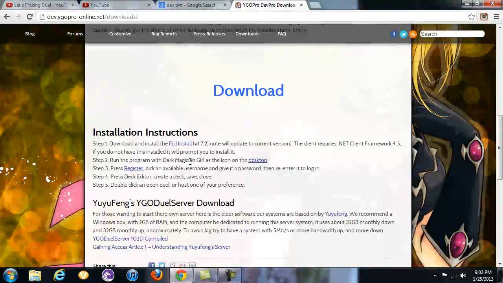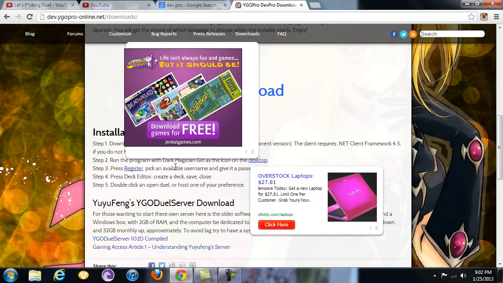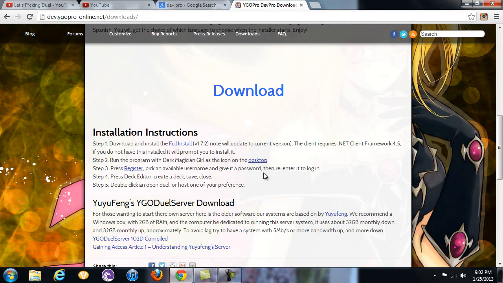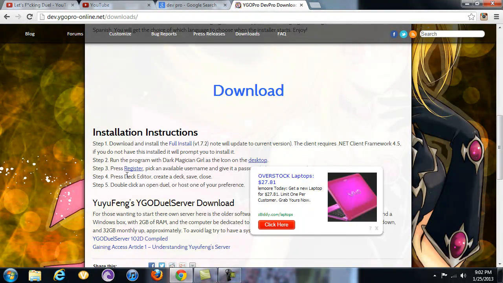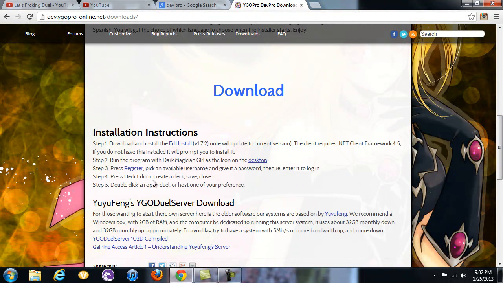Run the program with the Dark Magician Girl icon on the desktop, but that's kind of easy. And then you register, pick an available username, give it a password, then re-enter it to log in. Press Deck Editor, create a deck, save, close, double-click, and open a duel room on the host of your preference.